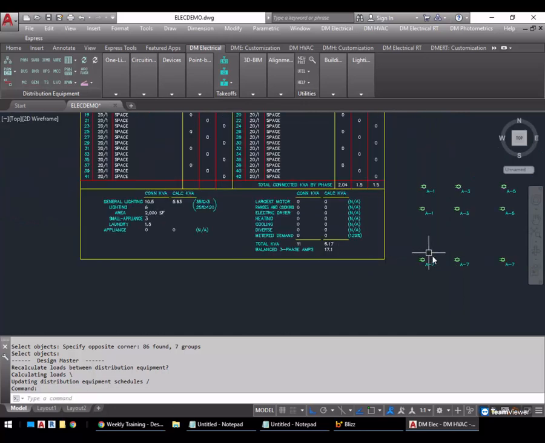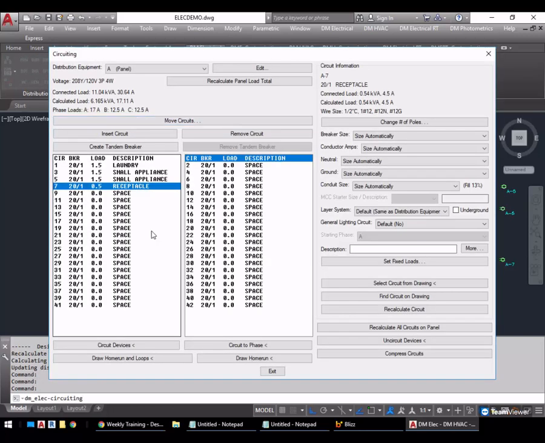And you don't want that to happen because these are just general receptacles and they should be included in that general lighting. So the way that you handle that is in circuiting. There is the general lighting circuit option, and you want to change that from no to yes. And what this says is that whatever is connected to this circuit, we are going to ignore at the panel level. So we'll still do all the circuiting loads.